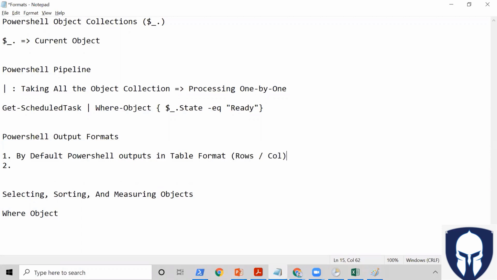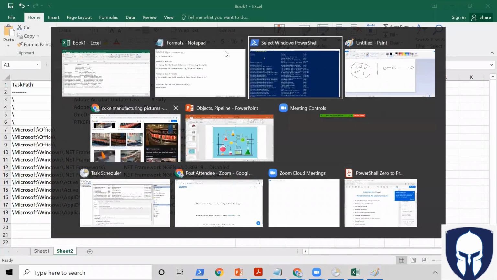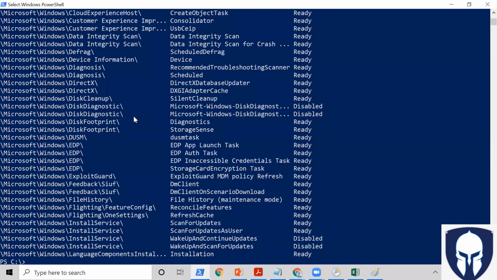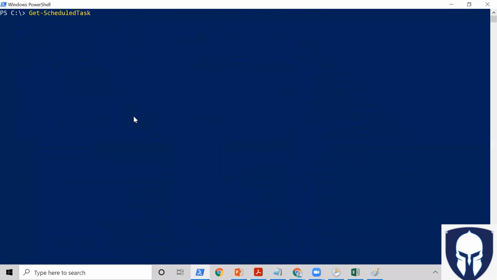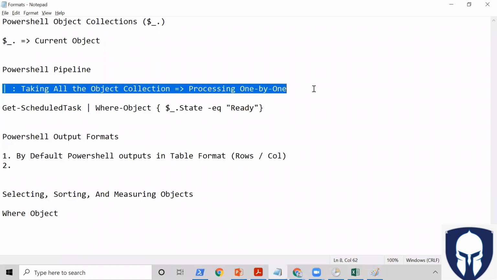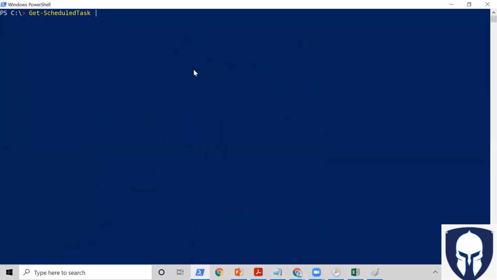Now, what if I don't want it in this kind of table format and want it in a different format? Let's see what formats we can use. I'm piping again. Whenever we are piping, imagine we are taking a lot of objects and handling them one by one. This is the only thing you have to always remember: take a lot of objects and then handle one by one.